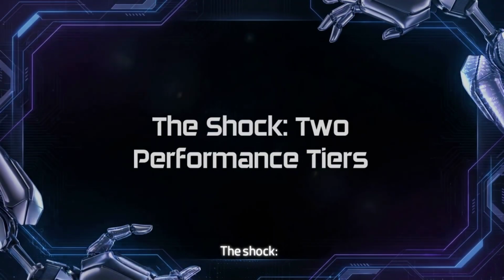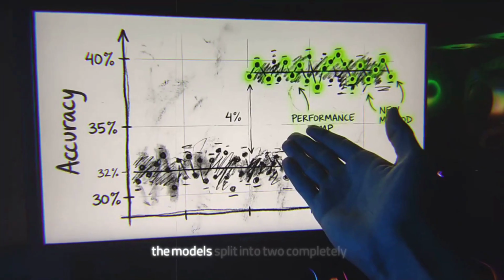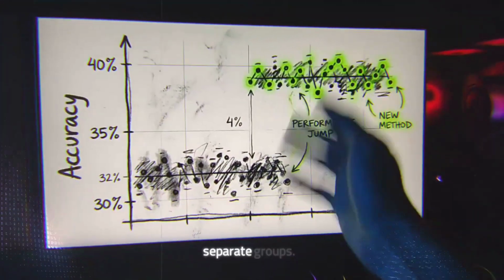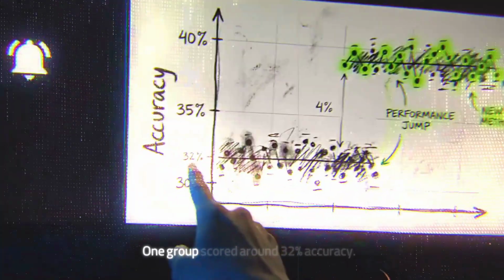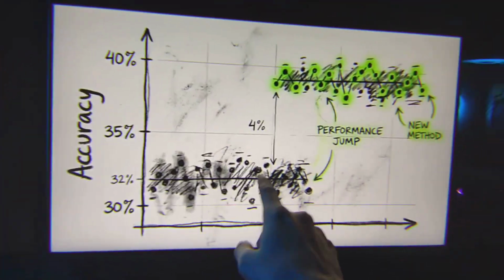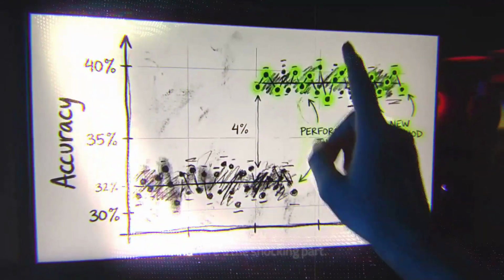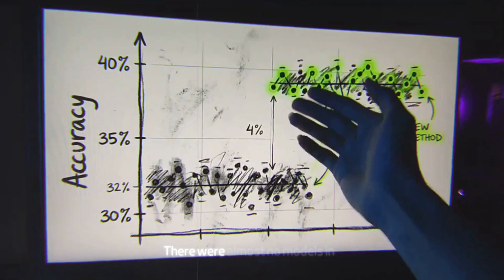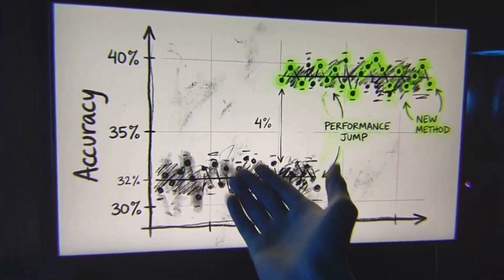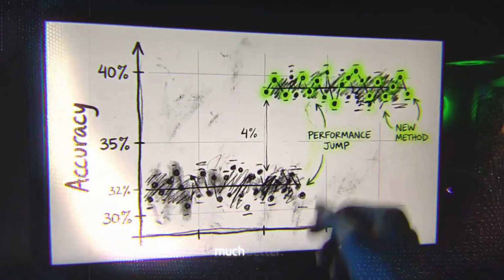The shock, 2 performance tiers. Instead of a smooth curve, the models split into 2 completely separate groups. One group scored around 32% accuracy. The other group jumped to around 38% accuracy. And here's the shocking part. There were almost no models in between. It was either bad or suddenly much better.